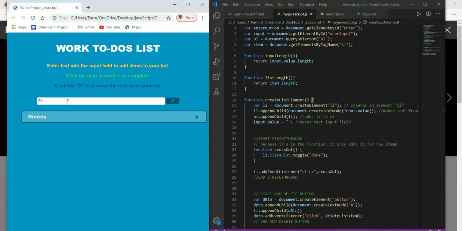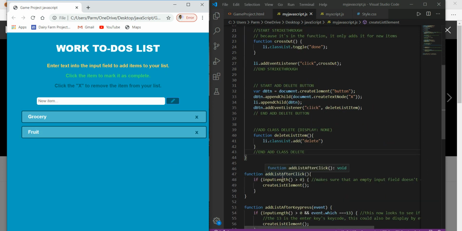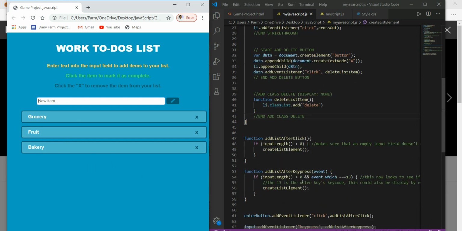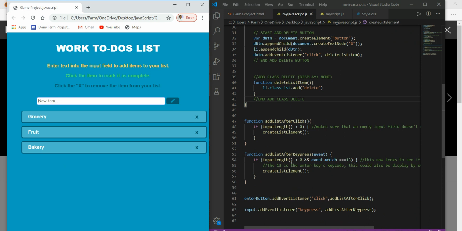So if I write fruit here and then I click on this button, this is added to the list, and in this case this function is called over here, add list after click. If I add another item, say bakery, and then press enter, this is again added to the list. Now this is just because of this function.